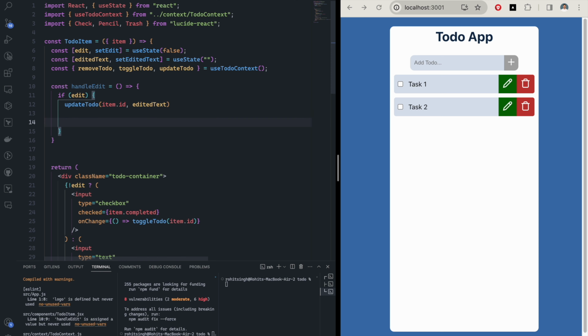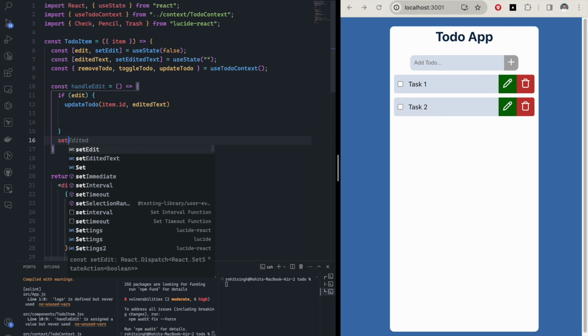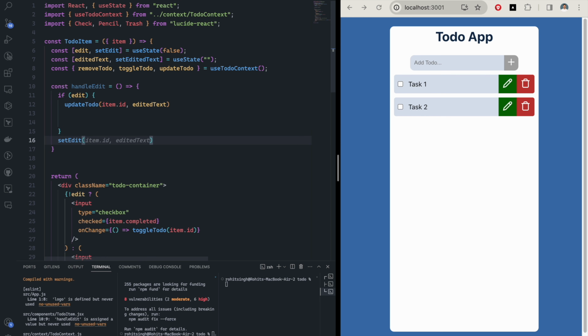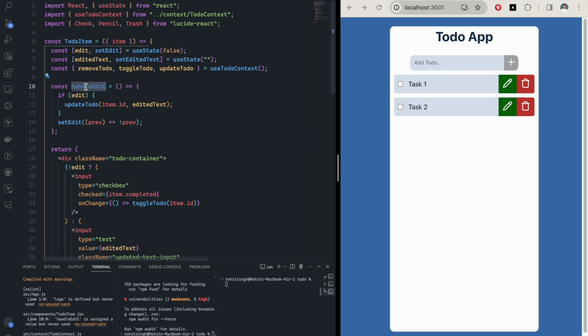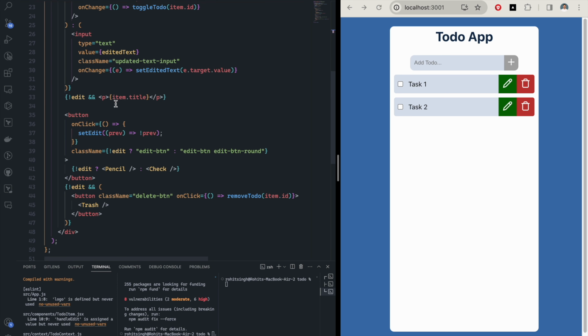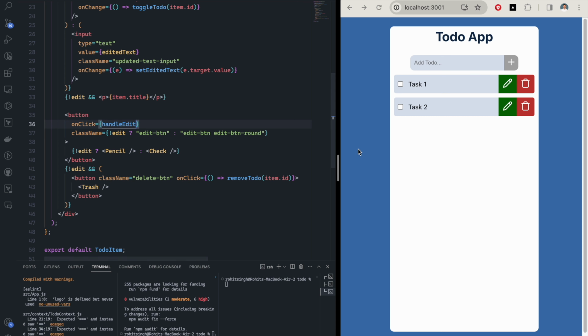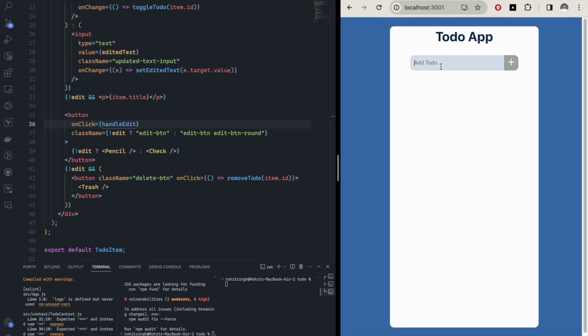Else we will set edit with not. So basically we are toggling the edit state. Let's run this function on click of this edit button. Alright, let's see. Let's refresh it.